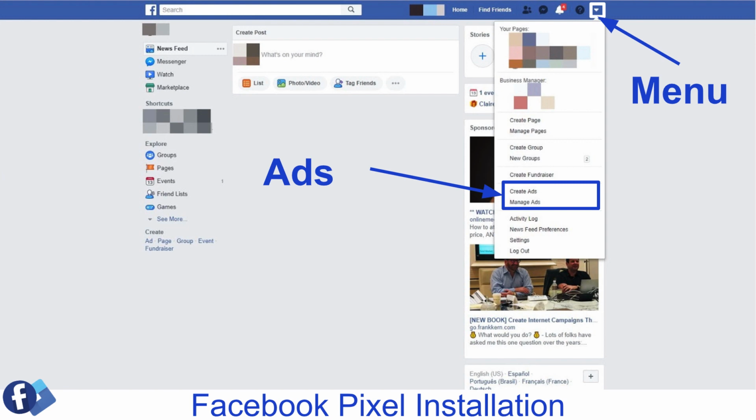So we're going to go ahead and head over to Facebook. From our feed page, we're going to click on our menu, and we're going to either click Create Ads or Manage Ads. If you don't already have a Facebook ads account set up, you'll go ahead and click Create Ads. You'll be able to set up an account. They just want a credit card and some basic information, and you'll be good to go.